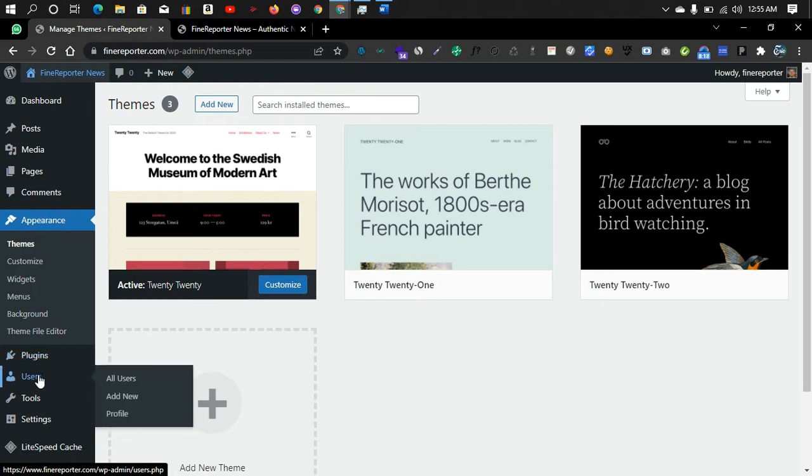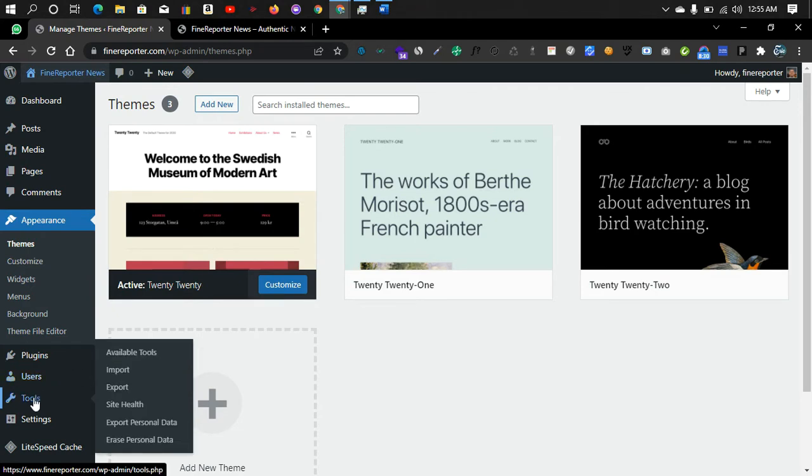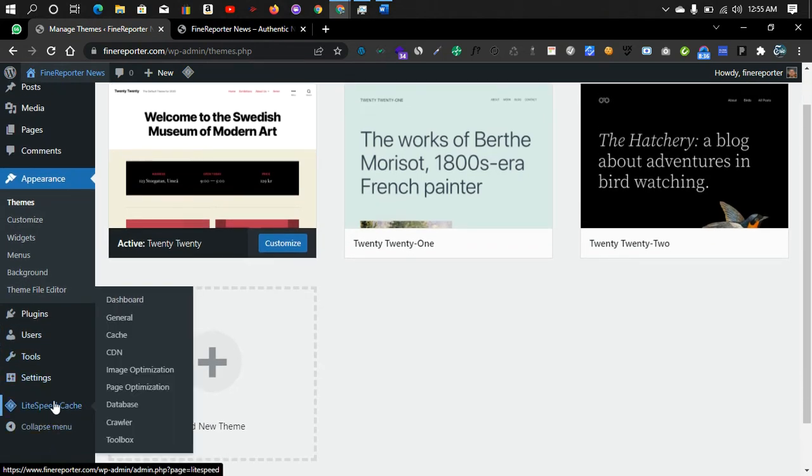Down here we have the user section, which you can use to create and manage the users on the website, as well as set their user roles. Then down here we have the tools option, we have the settings option, and then down here, if you notice, we have another thing showing here.